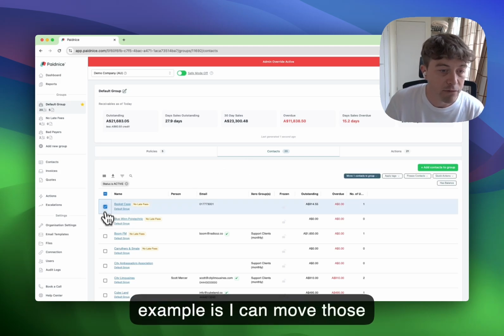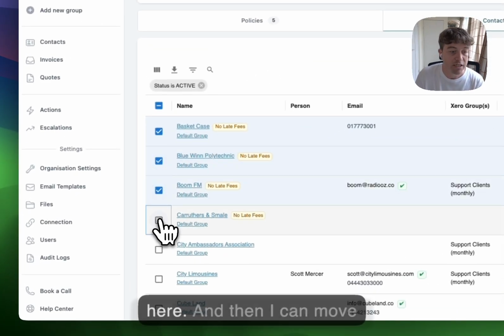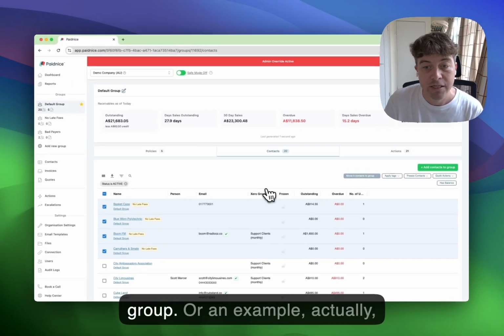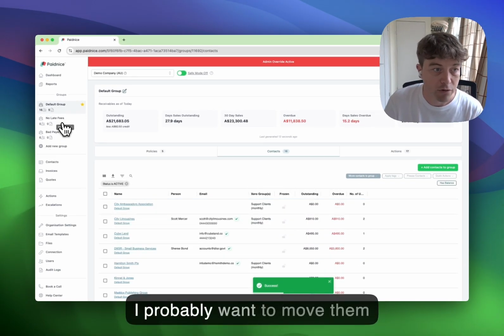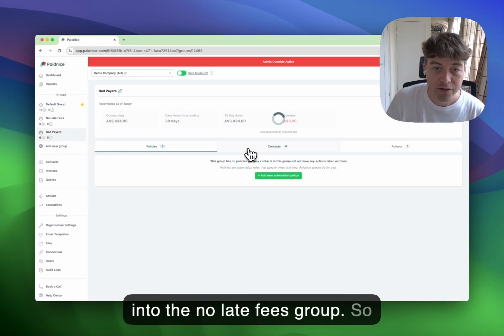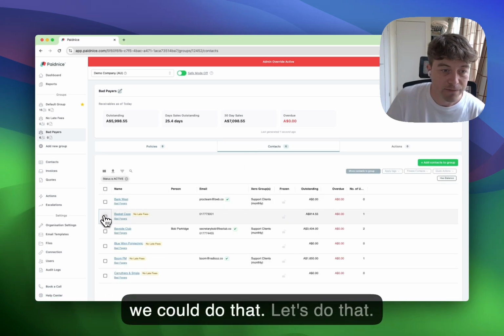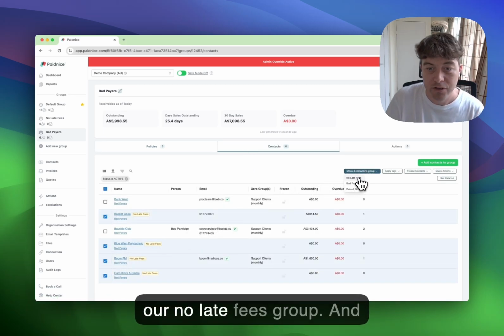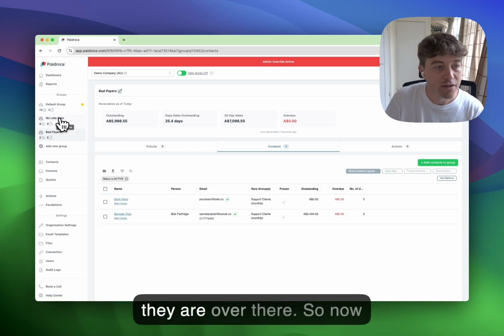An example is I can move those clients over from the contact here, and then I can move them into a group. So I can move them into the bad payers group. Or actually, I'd probably want to move them into the no late fees group. So we could do that. Let's move them over to the no late fees group, and they are over there.